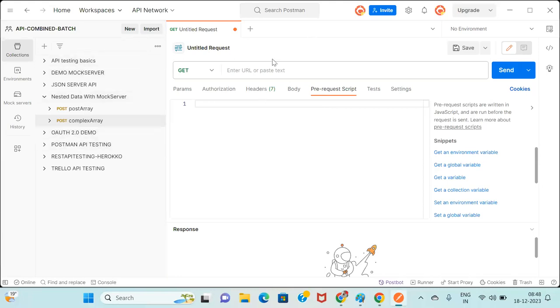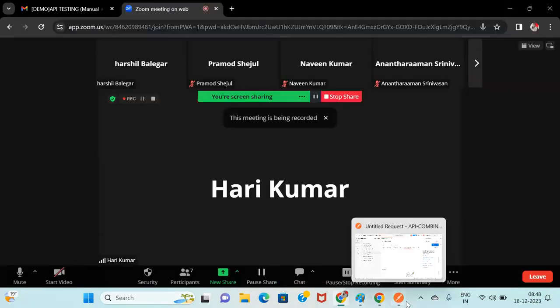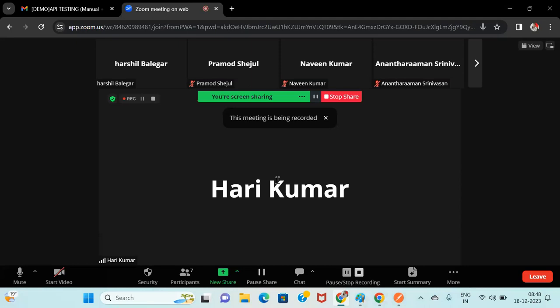But all the tools have the same functionality. Maybe the handling way is different, but every application supports the functionalities we achieve here in Postman, perhaps displayed in a different way. Okay. Thank you.